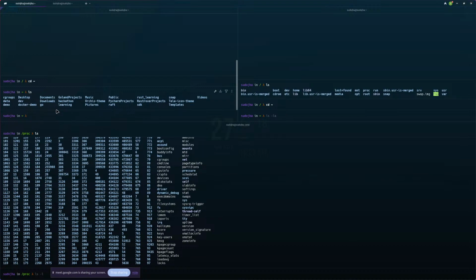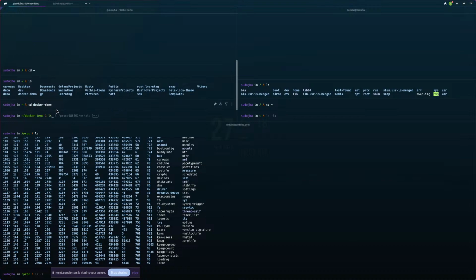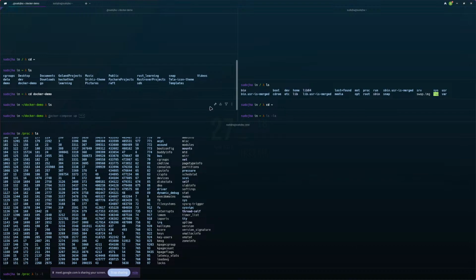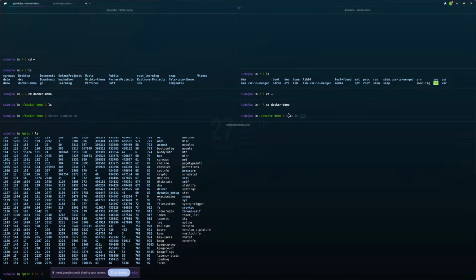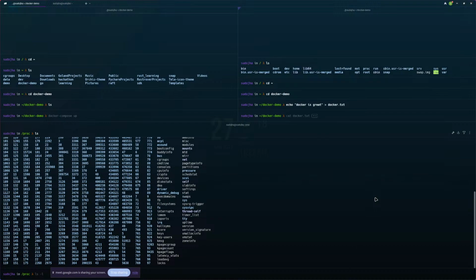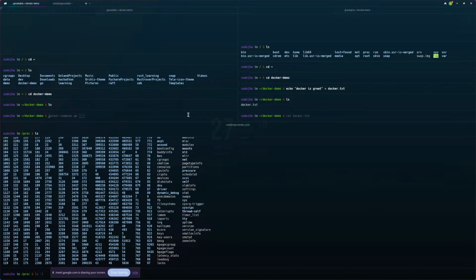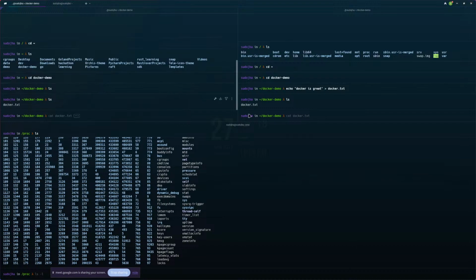I actually have this directory. Let me see what's there in this. Okay, it's empty. Cool. So I'll just change to that directory and I'll create a small file and write it to some file, say docker.txt. Now if you see, this file is in the initial mount namespace. It's visible in both the places.